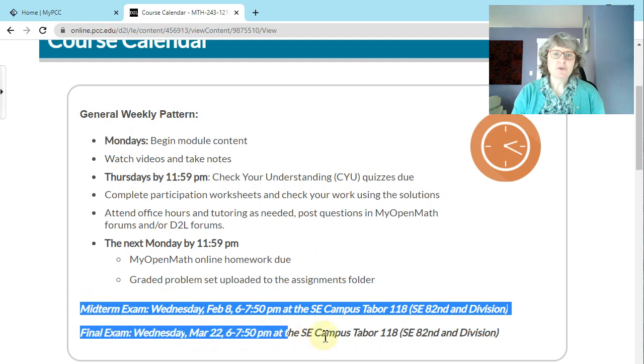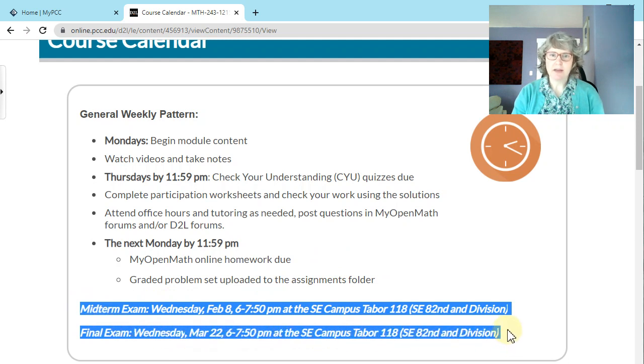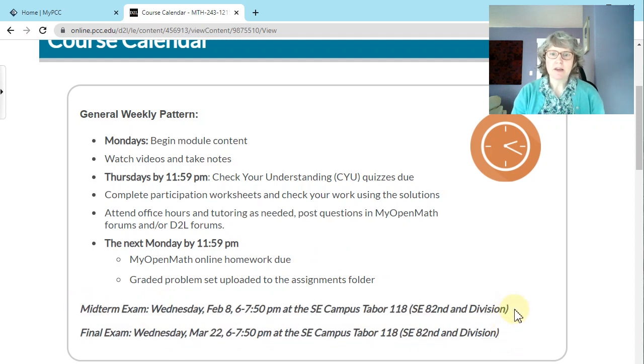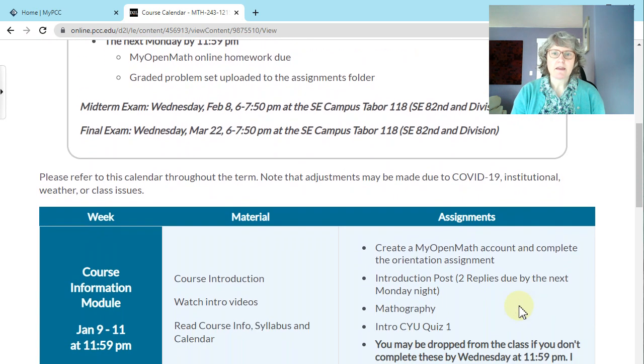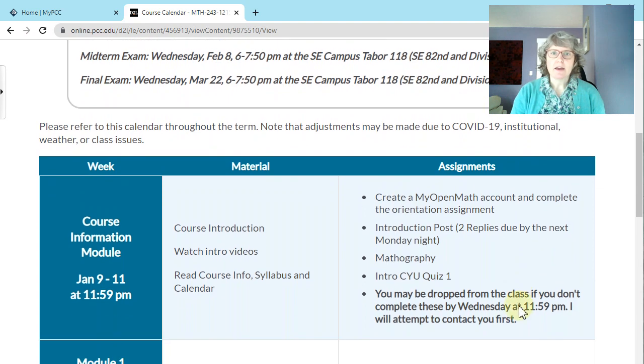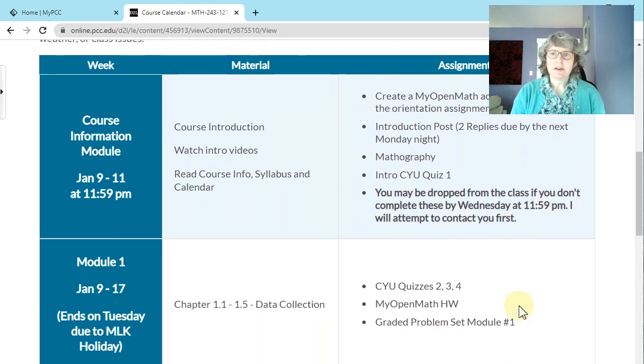Here are our 2 exam days and times. So we'll have our midterm on this day and our final on this day. Okay. And I'll say a little bit more about that later on as well. So here's our actual calendar. So this goes week by week.